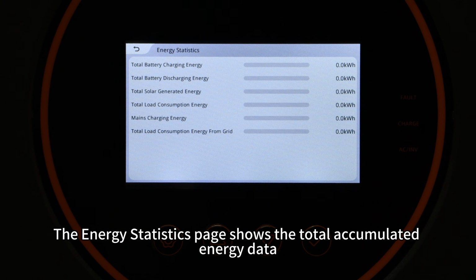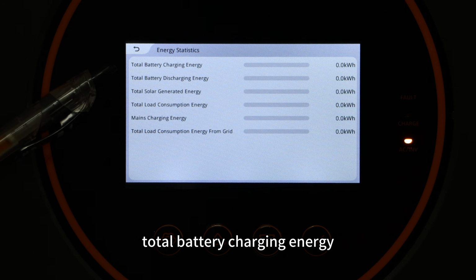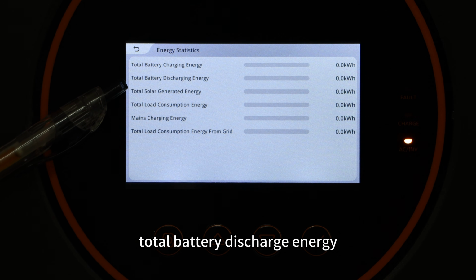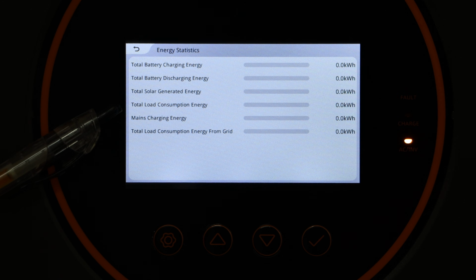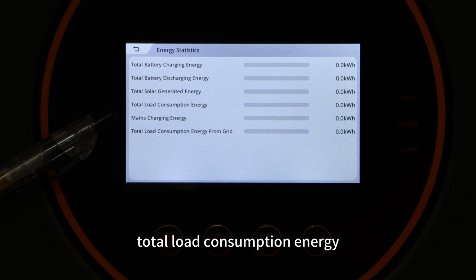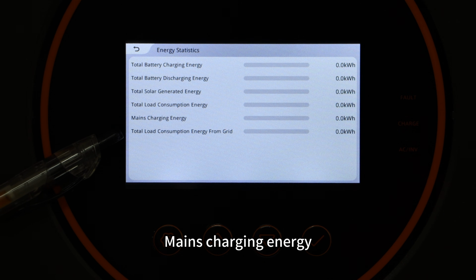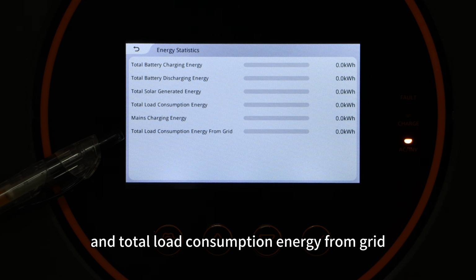The energy statistic page shows the total accumulated energy data. For example, total battery charging energy, total battery discharging energy, total solar generated energy, total load consumption energy, mains charging energy, and total load consumption energy from grid.